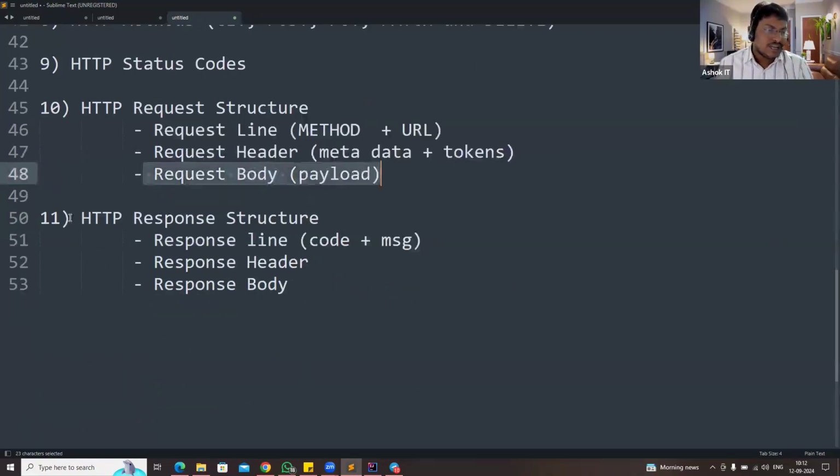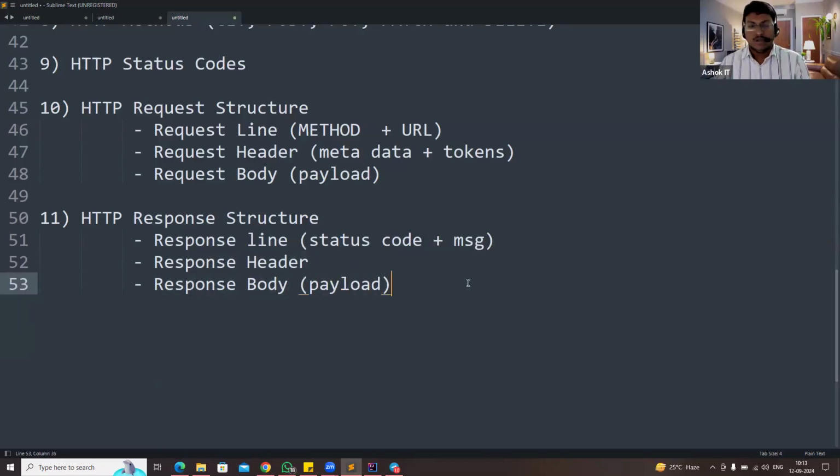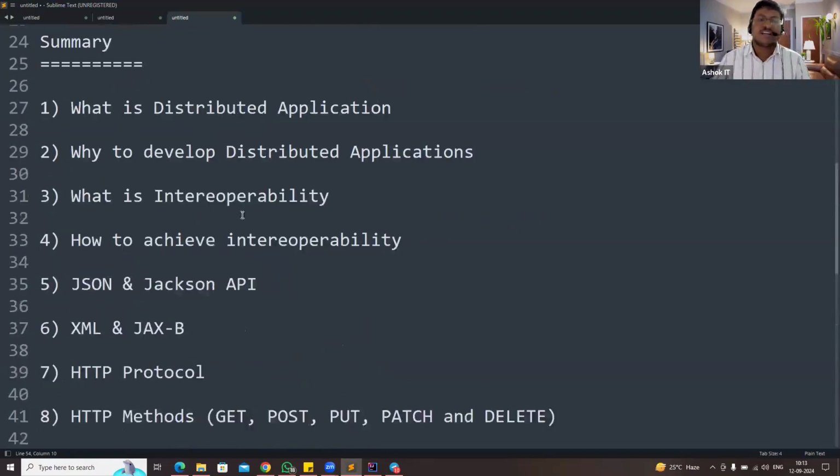And the next one, the HTTP response structure. That means whatever response we get from the provider. It will contain the response line, where the status code and status message will be available. The response header will be available, and the response body will be available. In the response body, again the payload will be available. All of these are the prerequisites to develop a REST API.